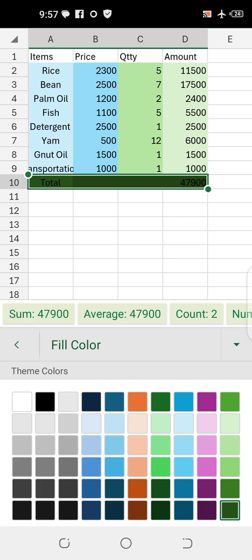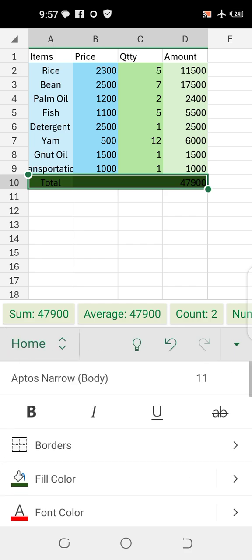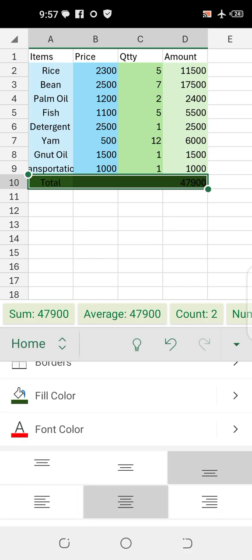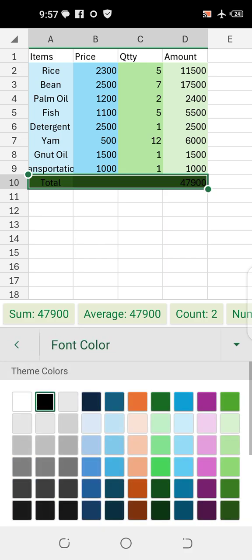Now that it is darker, you can see that this is part of what you need to know as a data analyst. You must know how to give contrasting color. Because our font color is dark and we gave a dark fill color to it, for us to be able to see what we write, we need to change the font color to a light color. Here is the font color. At this font color, I click this arrow and choose white.